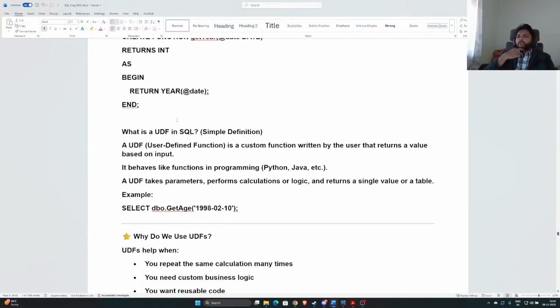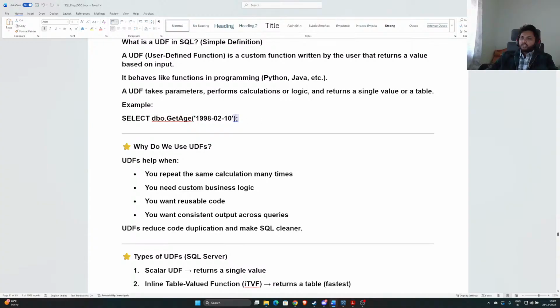What is a UDF in SQL? A UDF in SQL is a user-defined function, a custom function written by the user that returns a value based on input. It behaves like a function in programming, like Java, etc. A UDF takes parameters, performs calculations or logic, and returns a single value or a table. An example is GetAge.